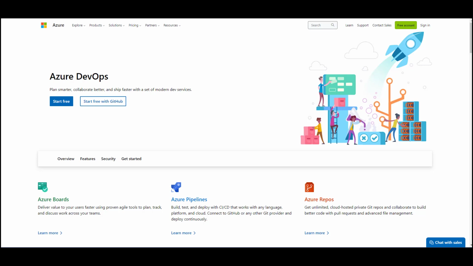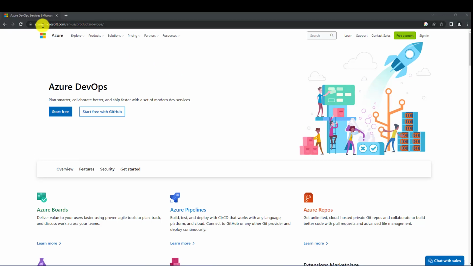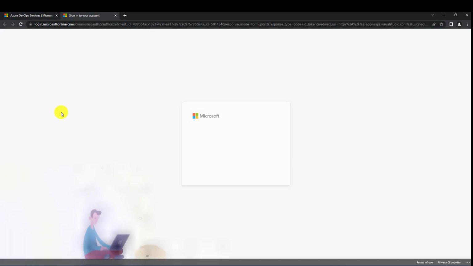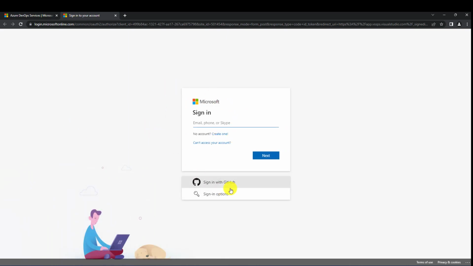So let me start with the first thing, and this is how to log in to Azure DevOps. First things first, go to azure.microsoft.com, products, DevOps, as you can see here, and click on Start free, or Start free with GitHub if you are going to use GitHub. I will start free and jump into my Microsoft login. If you have a Microsoft account, then you can use it. If not, you can create one. Let's say that you have one, and now I'm going to use mine.